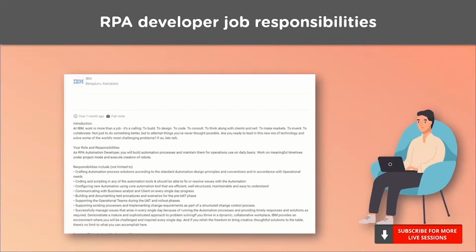procedures, supporting the operational teams during any rollout phases, supporting existing processes and implementing change requirements, and successfully managing any sort of issues. So if you're aspiring to become an RPA developer, then these are some of the job responsibilities that you will have to readily take up.